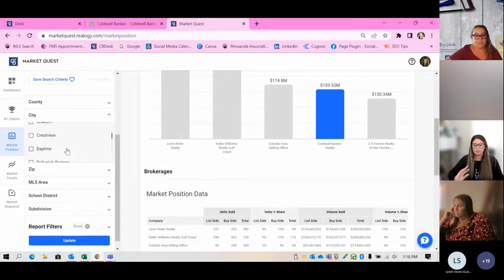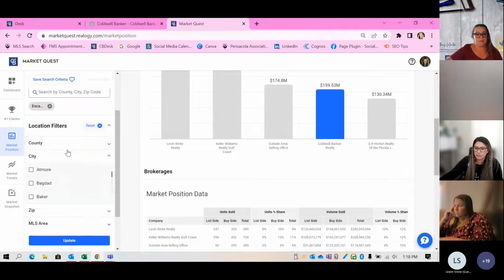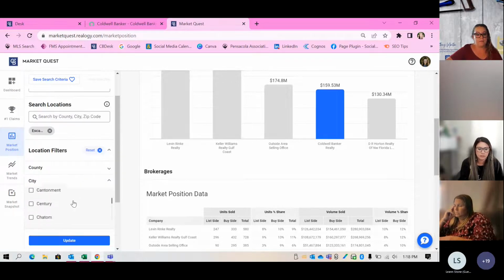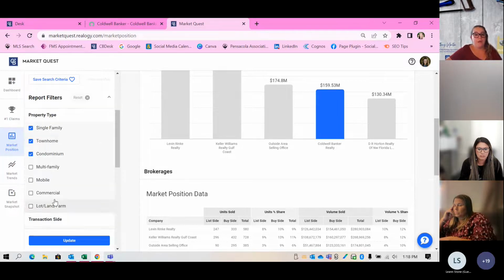City, let's just do, oh man. Let's see if we can find mine. Is mine already done? I can't even see mine. Let's do, I'm not going to do any of these because that's not even it. Let's just do, for right now, Escambia and let's see what we come up with in the data. And then we can go even further down if we need to.